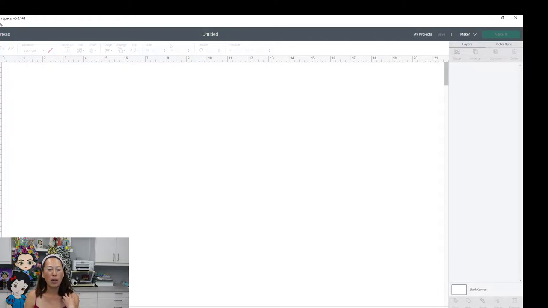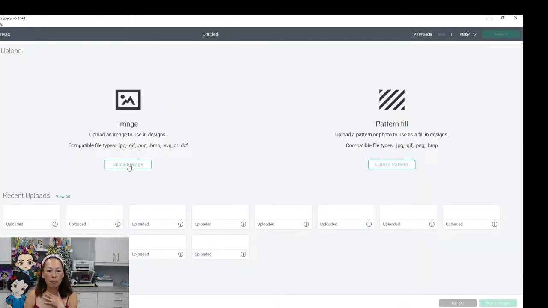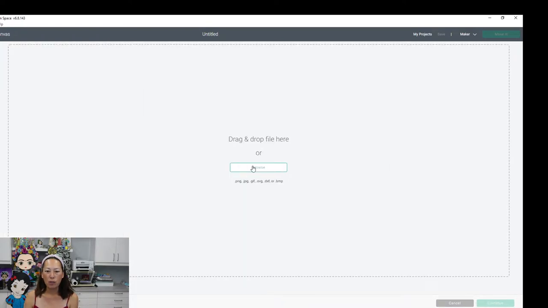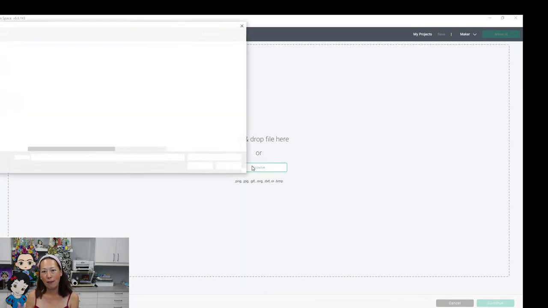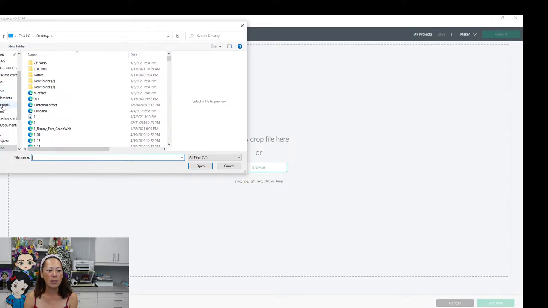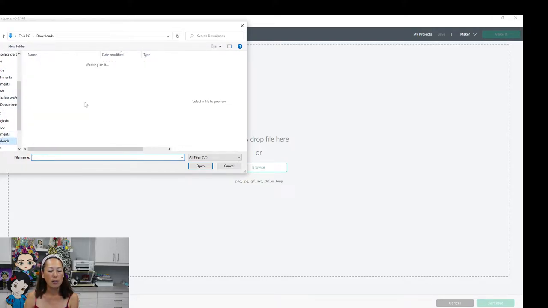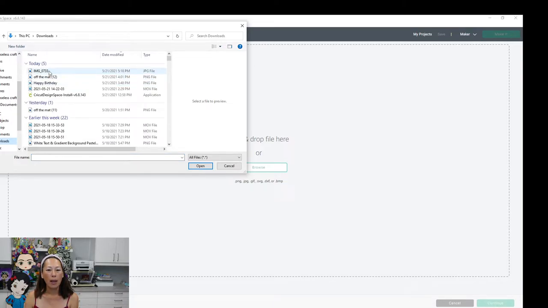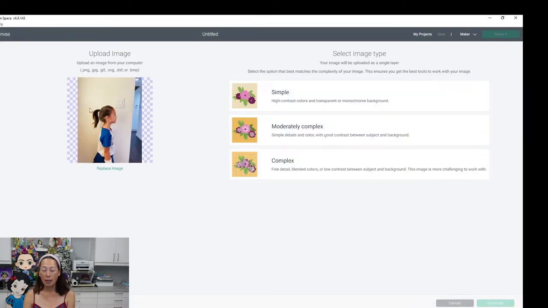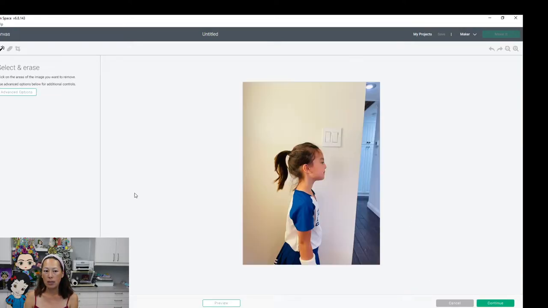So we're gonna go to upload, upload image, browse, and we need to find our silhouette. And of course it's a download. So let me go to my downloads. Oops, here we go. And double click on it. So this is the file. I always choose complex and then continue.